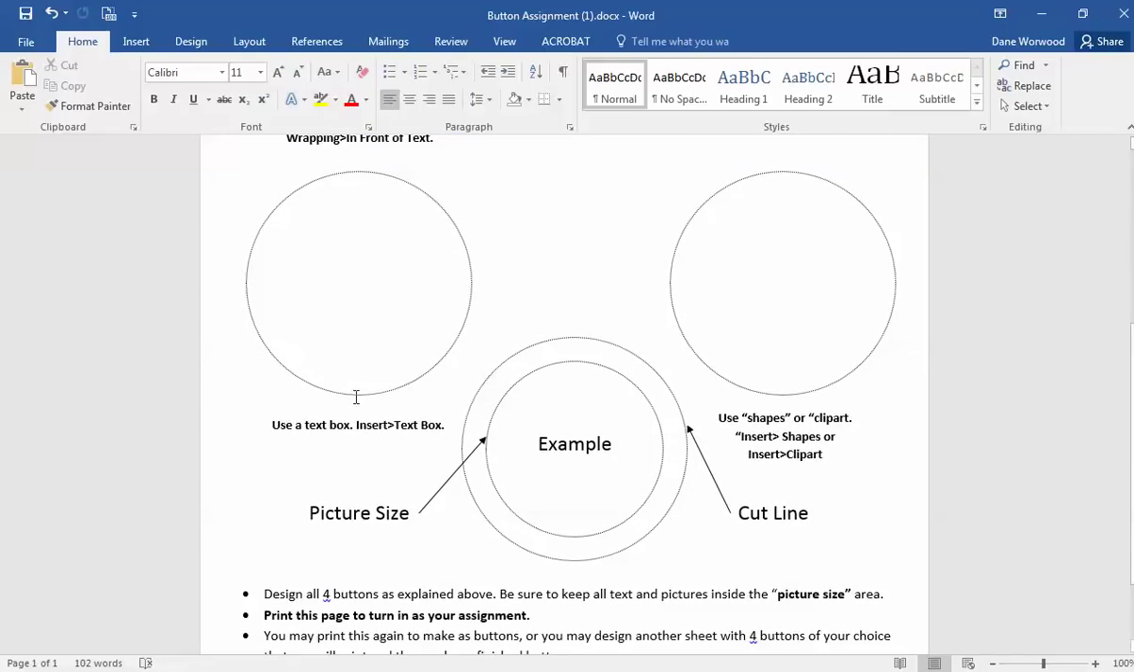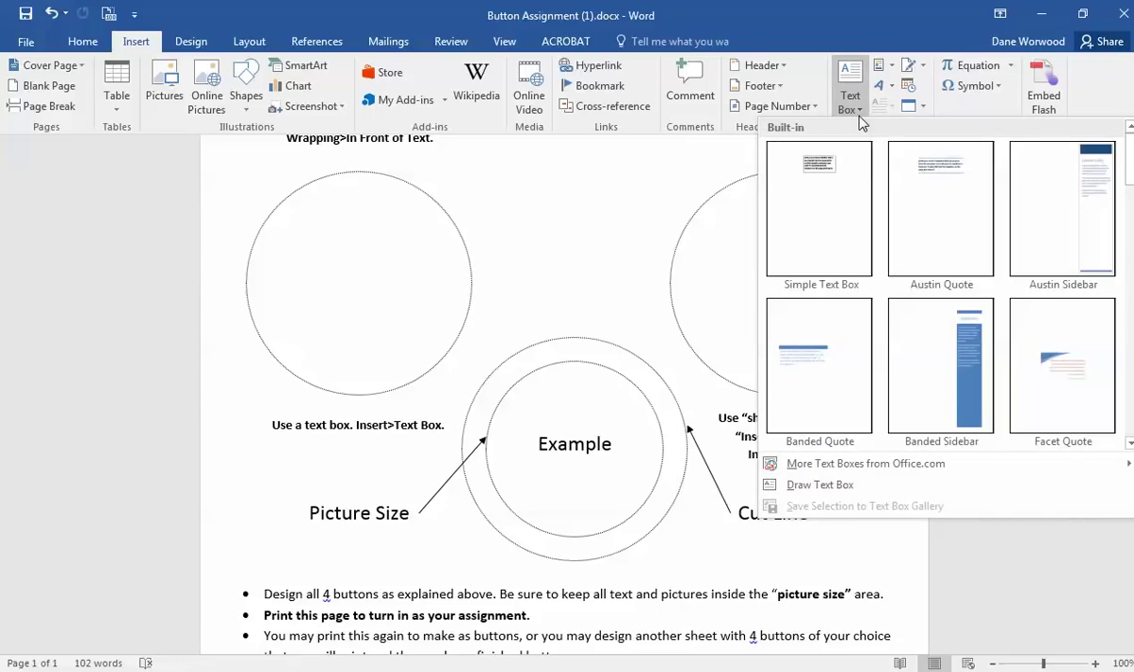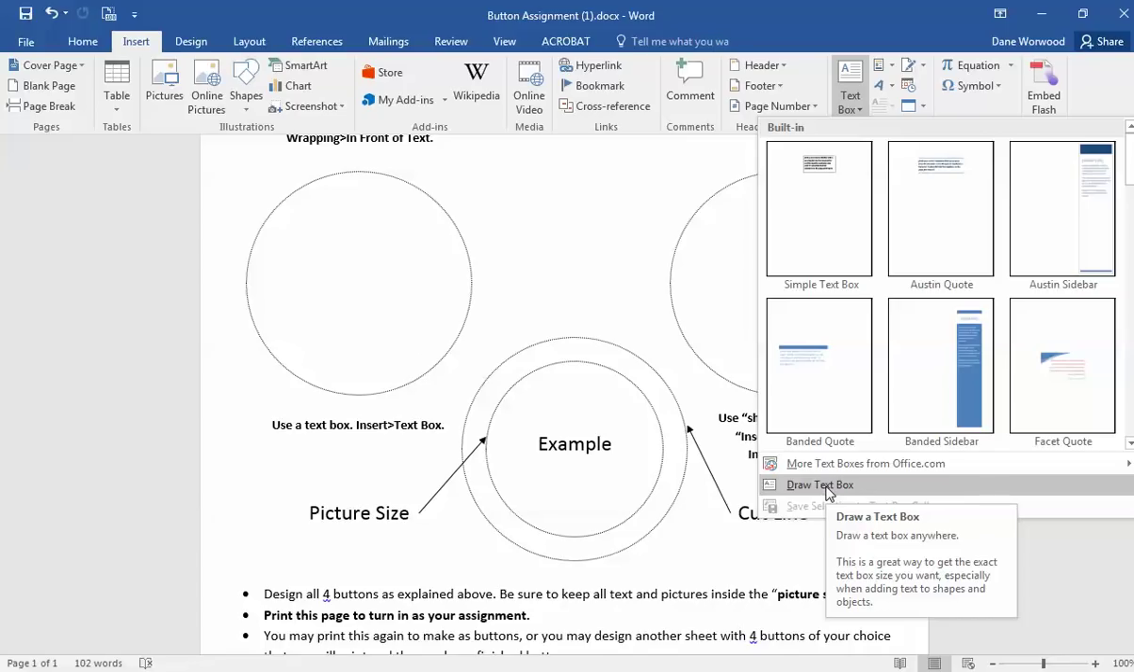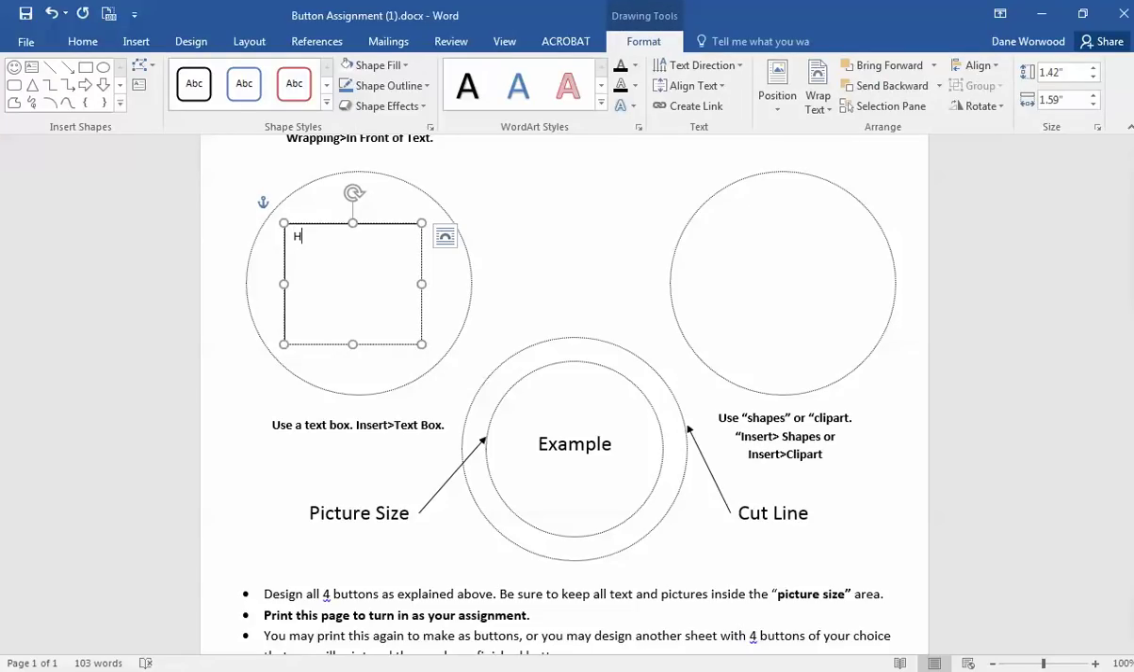All right, down here in the bottom left, it says use a text box. So you go to Insert once again, and go over to the right to text box. And I like to go to draw a text box because you can set the size of it. And just click and drag. And then type in your text. You can do a lot of stuff with this text. All the options for it are up here.